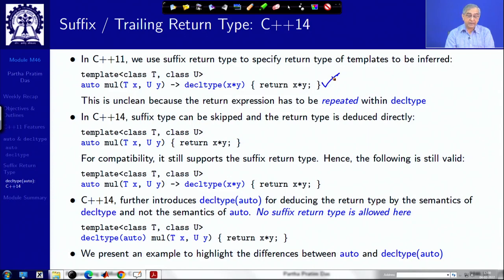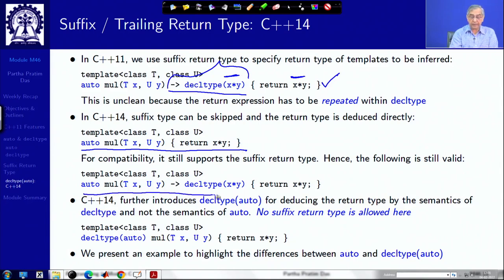With this suffix type specification, the only problem is that you have to write the return expression twice, but the compiler knows the return expression. Why do I have to write it twice? The compiler can generate this entire part itself, right. That's simple common sense. So, C++14 just allows you to write auto. It is like any other function that you write, you can just write auto. Of course, for backward compatibility with C++11, it will also allow you to use the suffix return type.